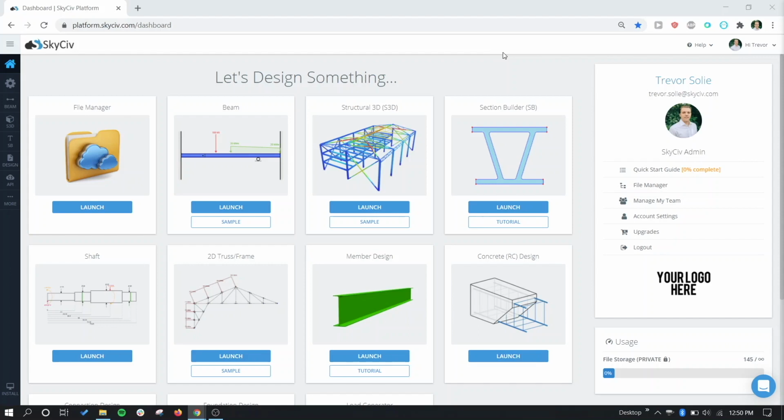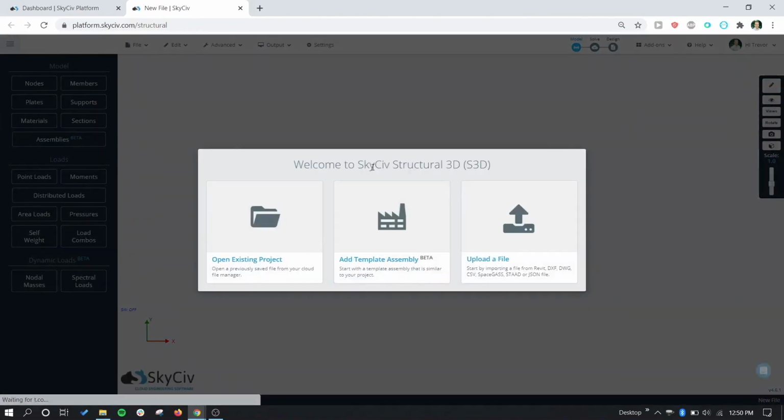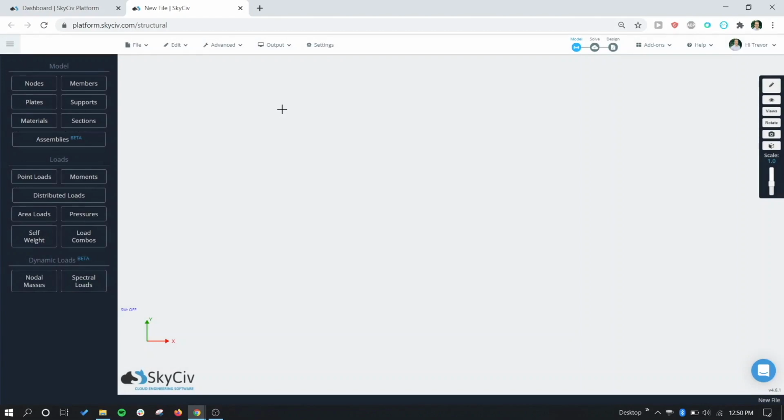So to start, let's click on the Structural 3D icon. Then let's click off the welcome message here. Here's where you'd be able to open a project, add an assembly, or upload a file. If you know the materials you're going to be using for your project, we recommend importing them at the beginning of the project so you can use them with your sections right away.